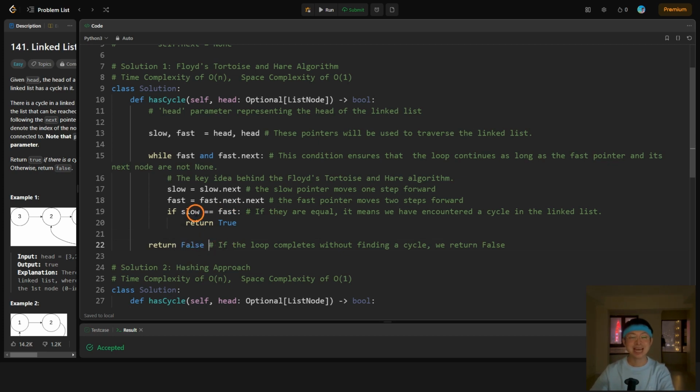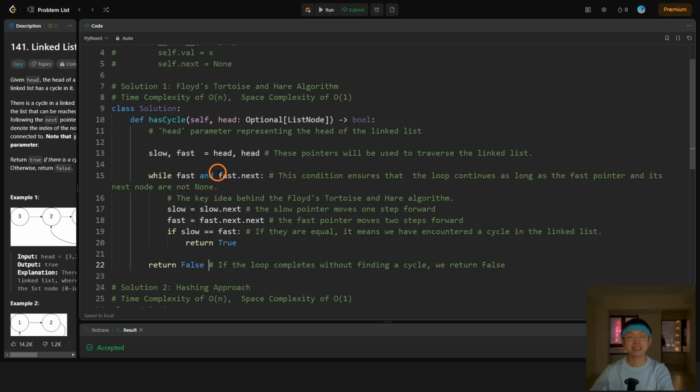So in summary, the code implements Floyd's tortoise and hare algorithm, which is an efficient way to detect cycles in a linked list. By advancing two pointers at different speeds, the algorithm detects a cycle when the fast pointer catches up to the slow pointer. This indicates that the linked list contains a cycle. If the fast pointer reaches the end of the list without meeting the slow pointer, it means there's no cycle.